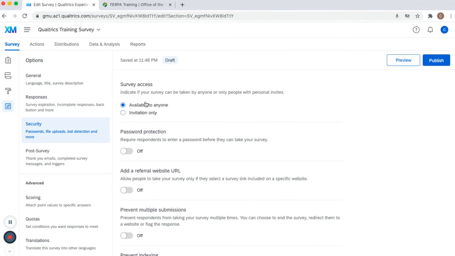So the difference between these two is for open access, basically anyone can take it as long as they have the link to get into the survey. But you're not able to track who took it and who didn't. In order to do that, you would have to change it to invitation only. That way you're able to see who took the survey and who didn't. And you can use that to send out thank you emails or reminder emails.